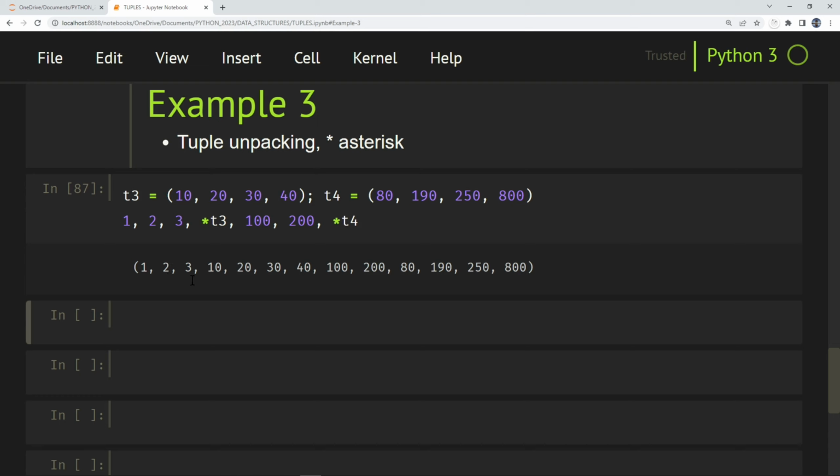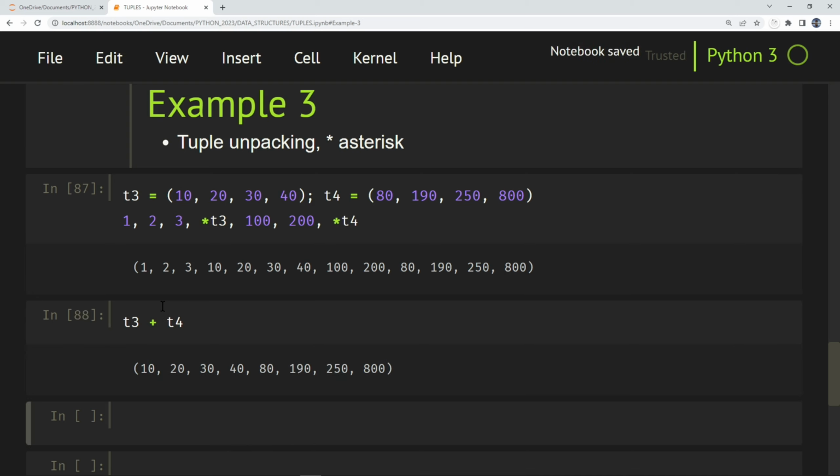I can also do t3 plus t4, so add them together. And I can also multiply, so it's twice as big, 3 times as big, etc.